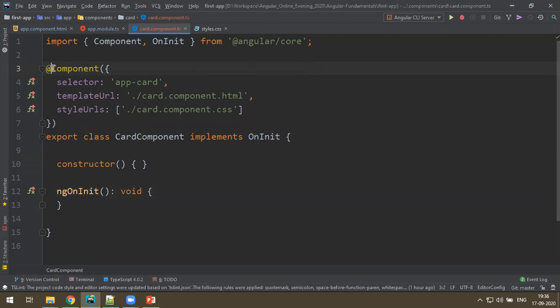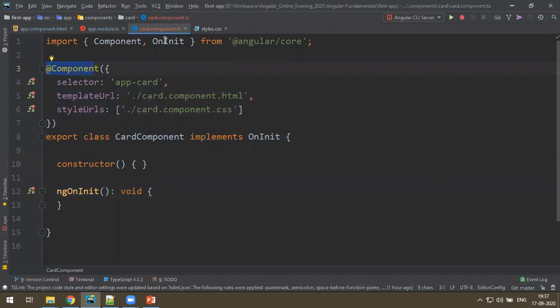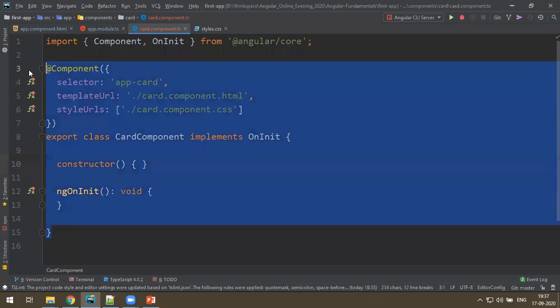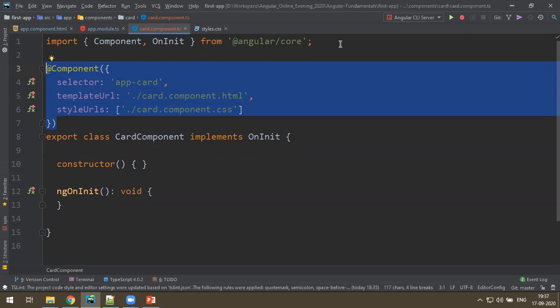Where is Component used? This one. It is a component, not a regular TypeScript file. It is an Angular component, a kind of instruction to Angular. This is our card component class. It's a card class only, but it is not a regular TypeScript class. It is a component, which has a different meaning for Angular. So that's why it is defined in this way.